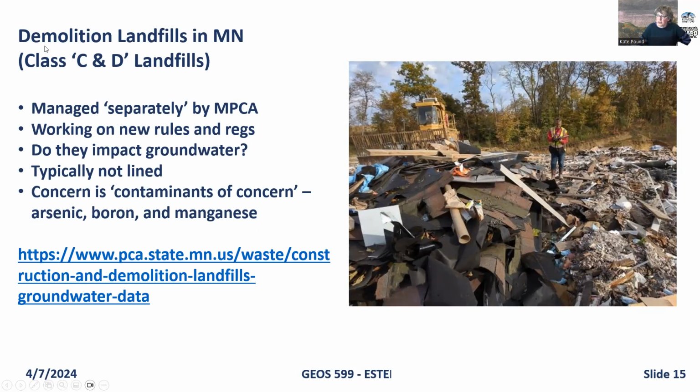There also exist demolition landfills. Technically, these seem to be the C and D landfills. As you can probably tell, the fine print is kind of overwhelming here. Now, these demolition landfills are actually managed separately to the sanitary landfills, still by the MPCA. And they're actually currently working on rules and regulations, and I haven't kept up with any recent changes. And, you know, one of the questions here is, do they impact groundwater?